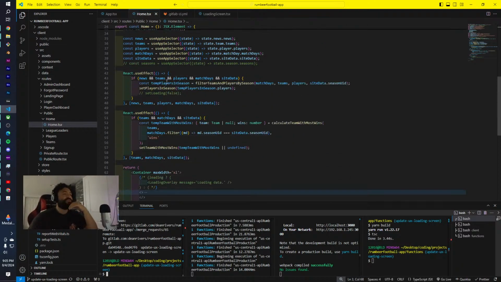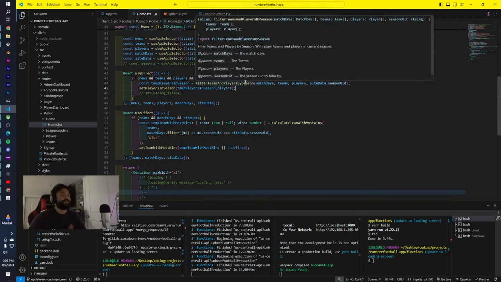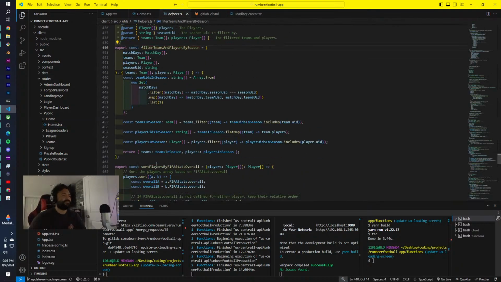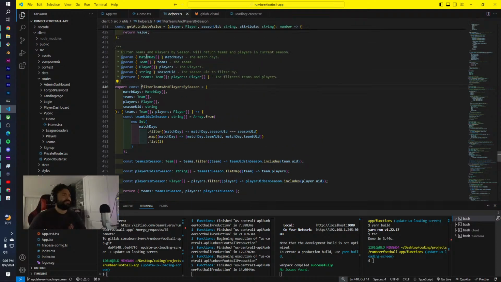So I'm using news, teams. Well, I don't even need news. I don't even think news is gonna be a thing, to be honest. But whatever. Teams, players, match days, site data. Filter teams and players by season. Yeah, this is a lot of stuff, I'm guessing. What does it do? Filter teams and players by season will return teams and players in current season.